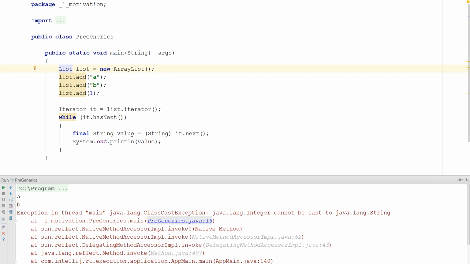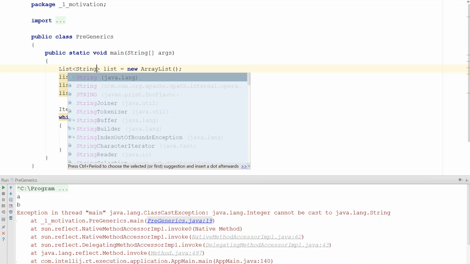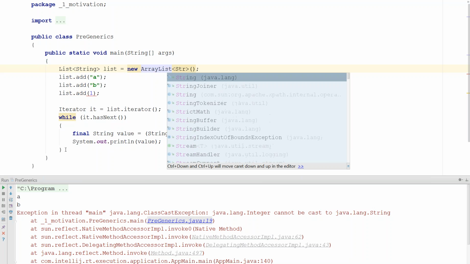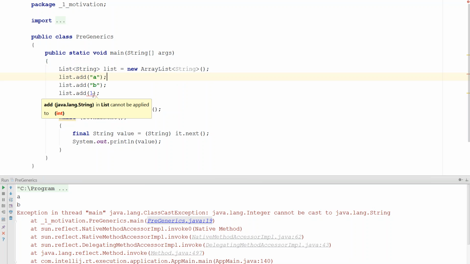So if I say, instead of it being a list that can contain any type of object, I say, hey, let's make it a list of string, then we immediately have a compile time error without actually running the program. So we've caught a bug before our program has ever been run.